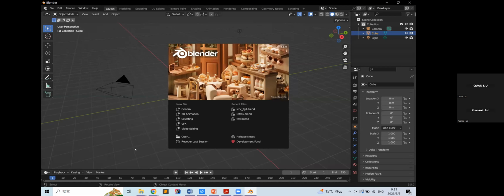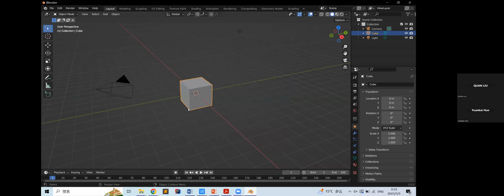English. Okay. So Blender is software to create 3D models or images, with an image editor. Today I'm going to first introduce how to use it in the 3D module. This is the homepage when you enter the software.